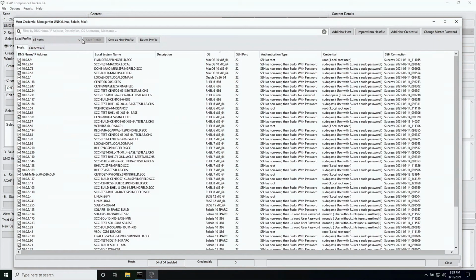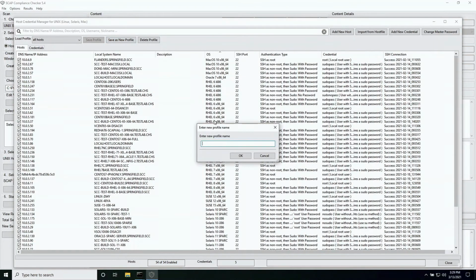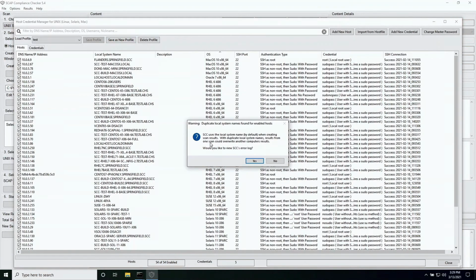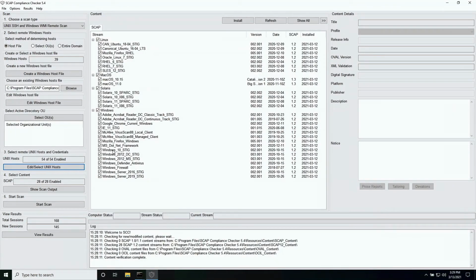So there's that, and you can save as a new profile. I can call it test. There we go. Pretty basic, but also kind of handy. We'll close that. And then we will do a scan. I've got all the content enabled: Linux, Mac, Solaris, Windows. And as we've talked about before, there are applicability checks so that not all the content will run. So only on Solaris 10 will the Solaris 10 content run, etc. I'm just going to click Start Scan.